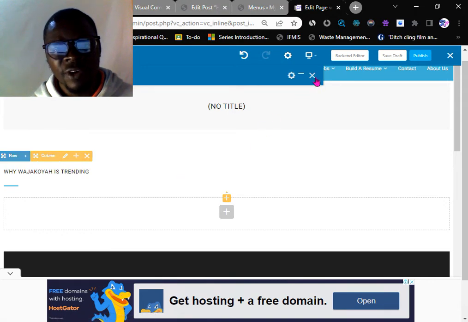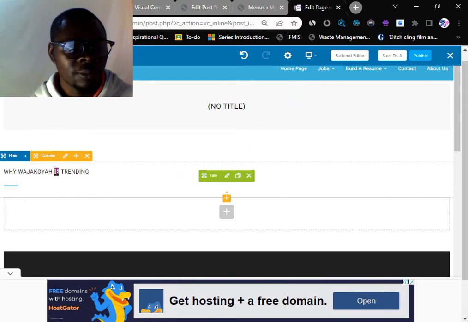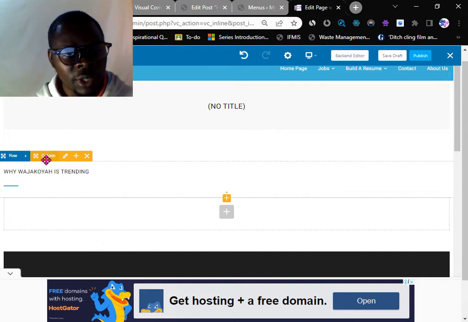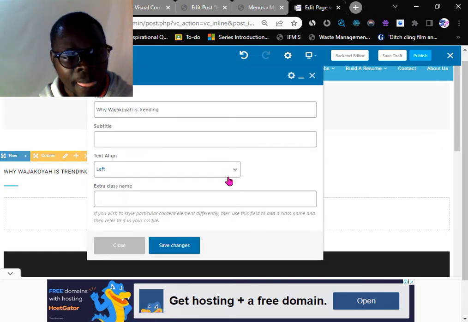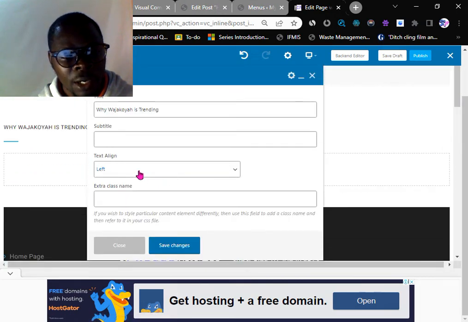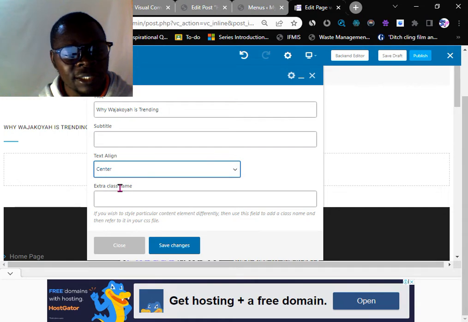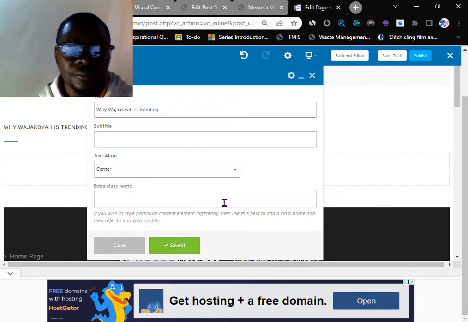Now you can further edit it. Just come over it, then you now see these ones here. Do you want it to have a full column? You can change the column from here. You can make these various changes to this title from here. Text align, you can align it center. You save changes. You can just close.